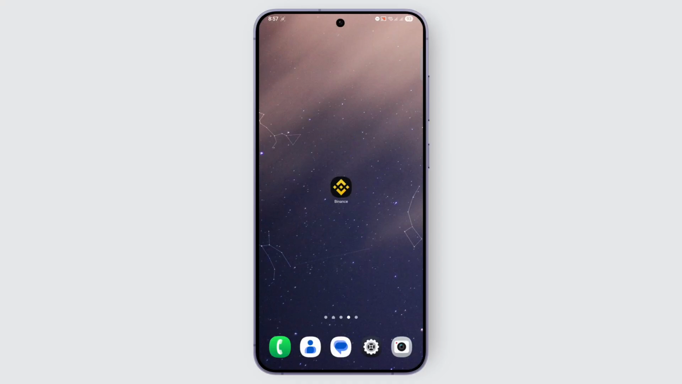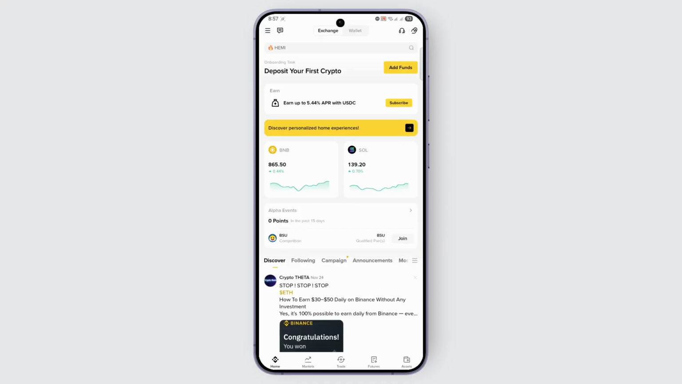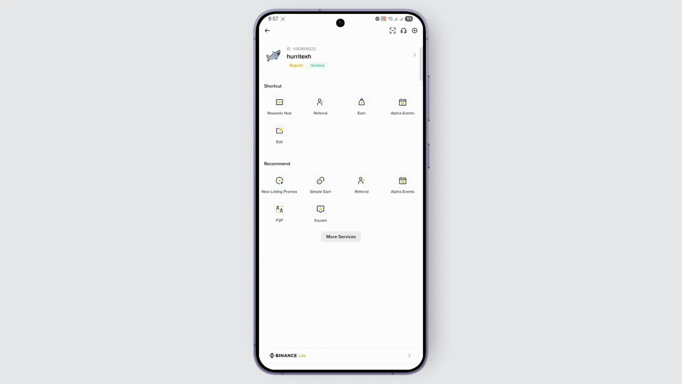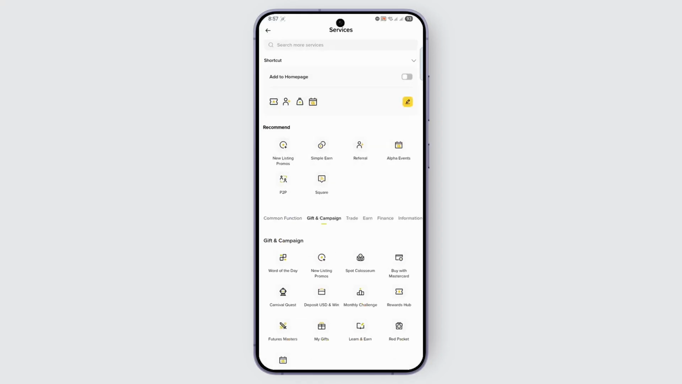First things first, open up Binance and make sure that you're logged into your account. From here, make sure you're on the Exchange tab at the top and tap on the three dots on the top left corner. From there, you can find your shortcuts. You have your rewards hub, referral, and alpha events, edits. Right below there, you have more services at the bottom. Tap on it. From more services, you can find common functions, gift and campaigns, and other stuff.